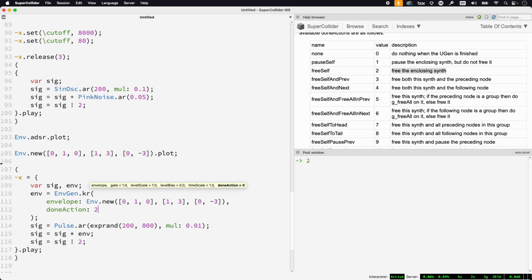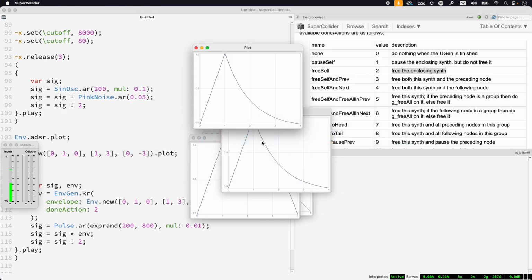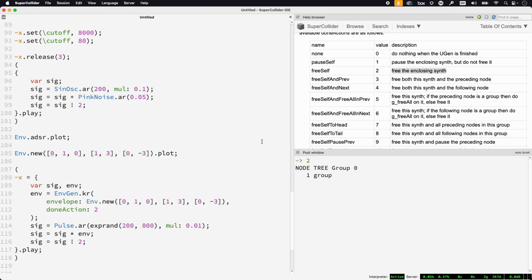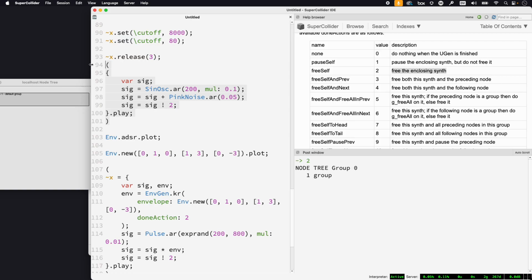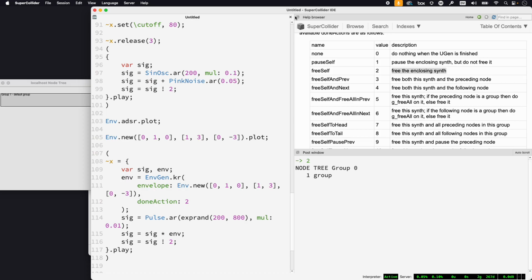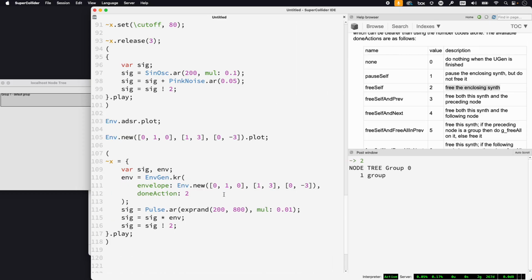And so now let's close some of these, and let's bring back the node tree here, and we'll just tuck this over to the side. What I'll do is play this function again, and this time the envelope has done action 2. So 1 second up, 3 seconds down, and at the 4-second mark, UGen checks the done action and says, oh, 2, okay, we better get out of here. It's basically a process that automates the sending of a free message.